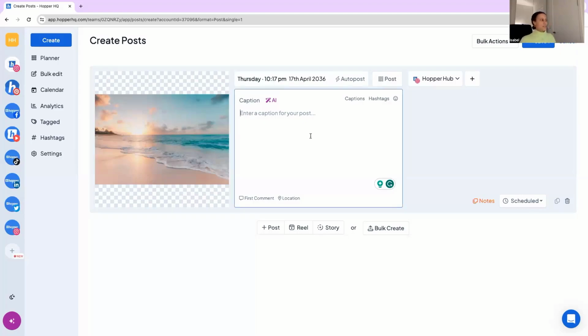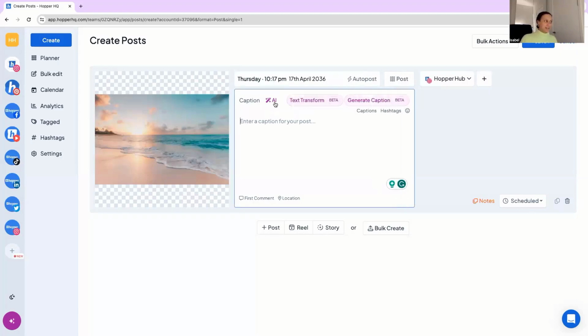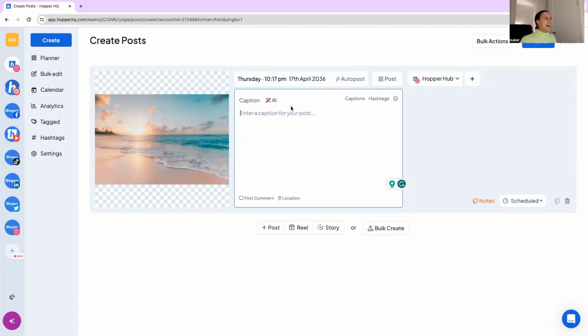Next, we're on to the caption. So we have these amazing AI tools, which are still in beta. So do let us know if you have any feedback or improvements. We love to hear them. But we have this text transform, which if you have a general idea of what you want your caption to be, you can write it down in very bad English, or in your language, and use this button to transform the text into a perfect caption for you.